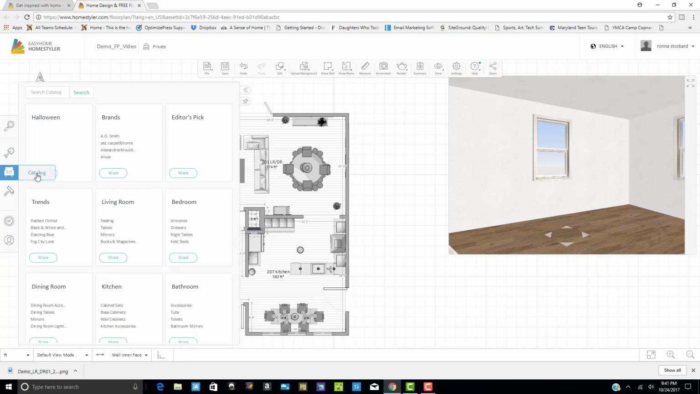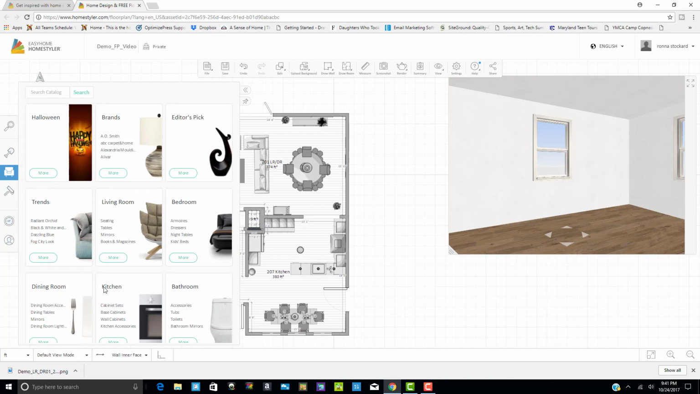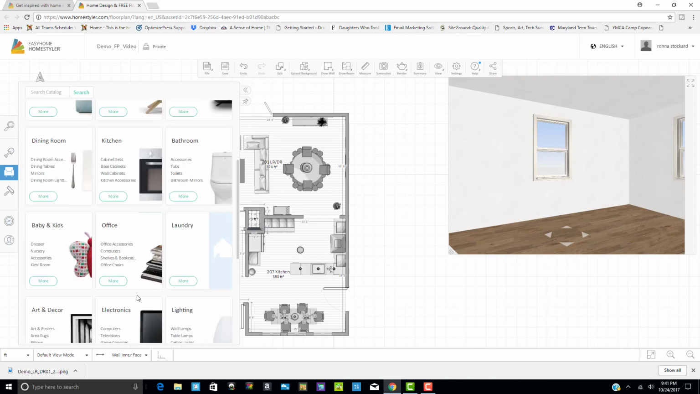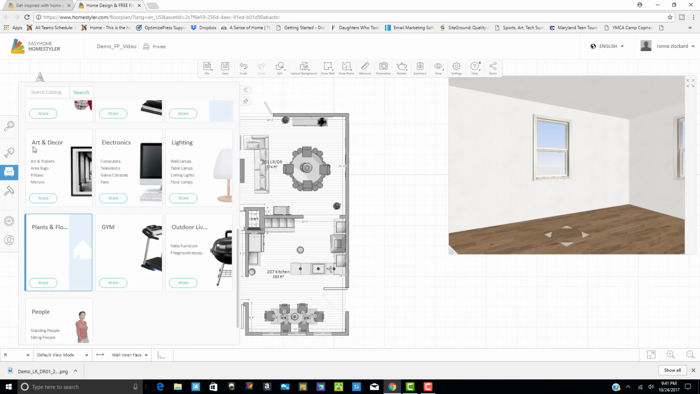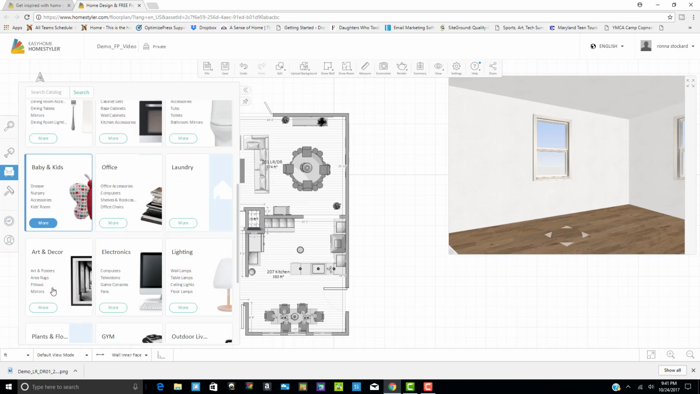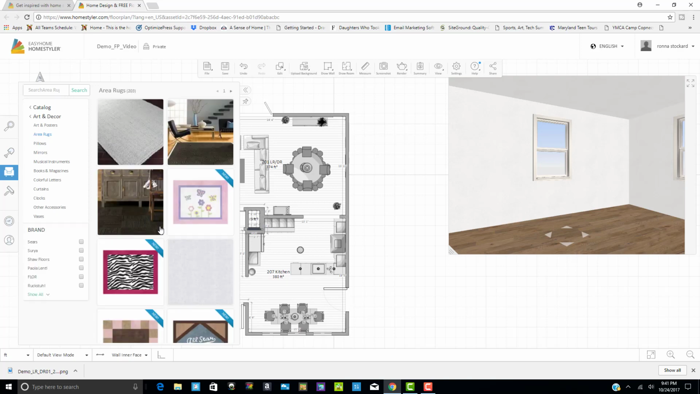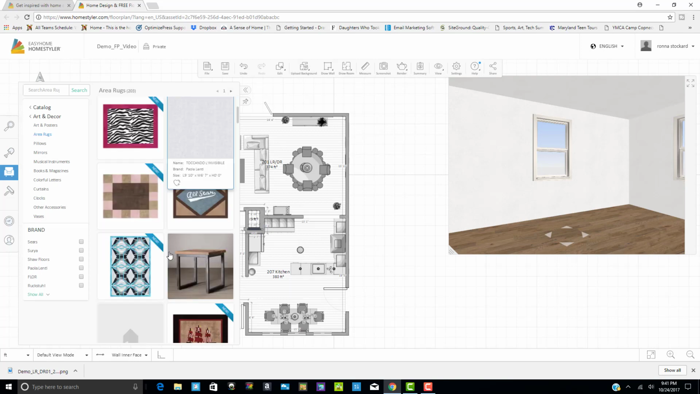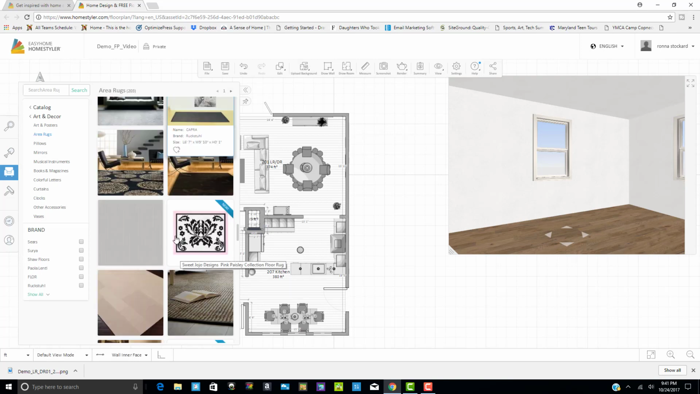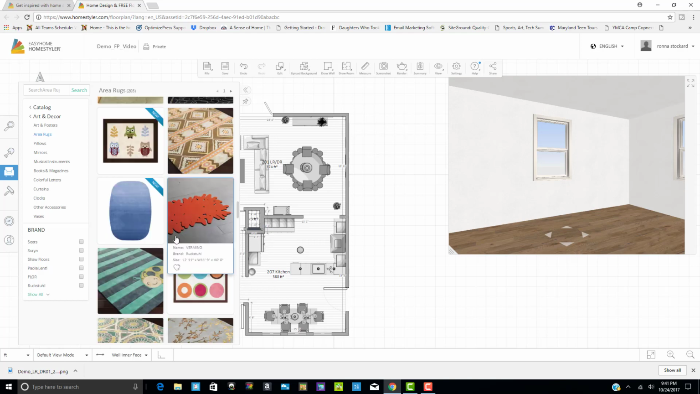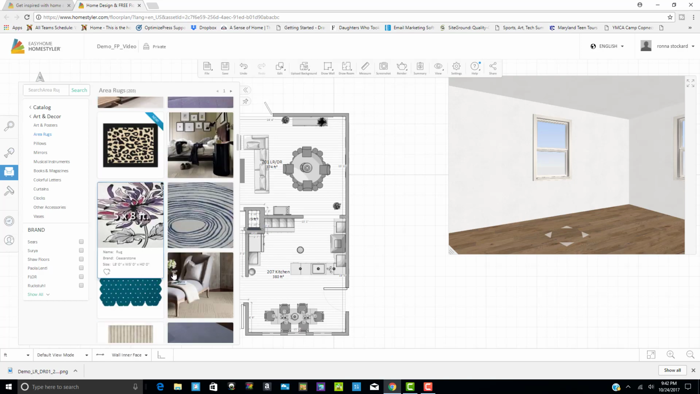Select catalog, and I'm going to scroll down to art and decor, and area rugs. Now, since this is a teenager's room for a young lady, I settled on this 5x8 rug right here.